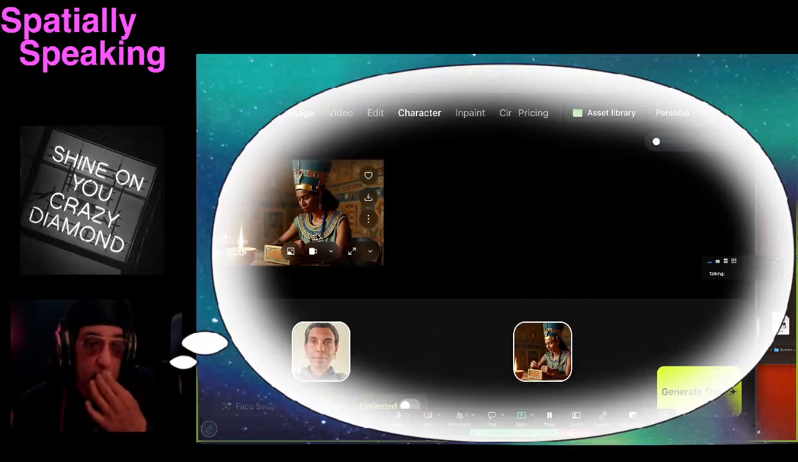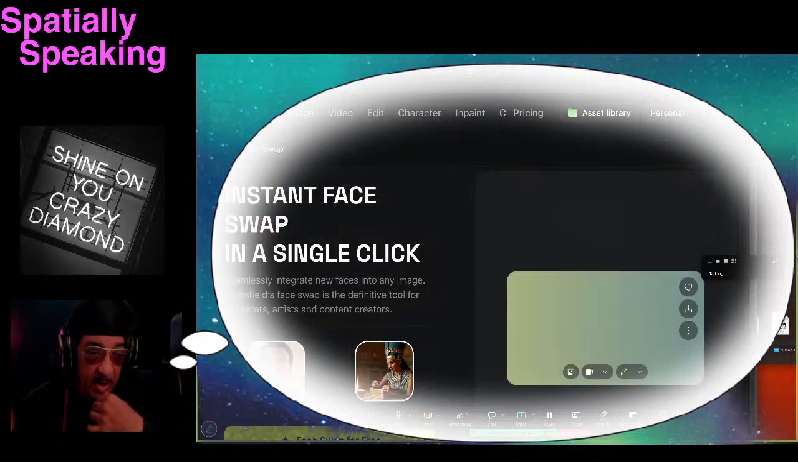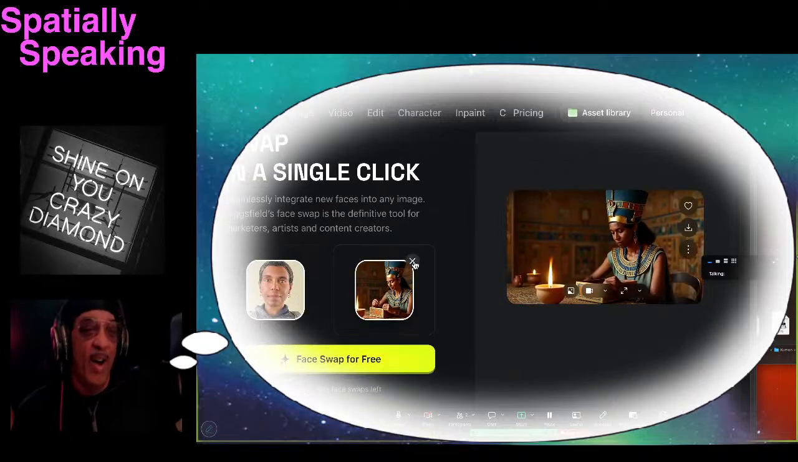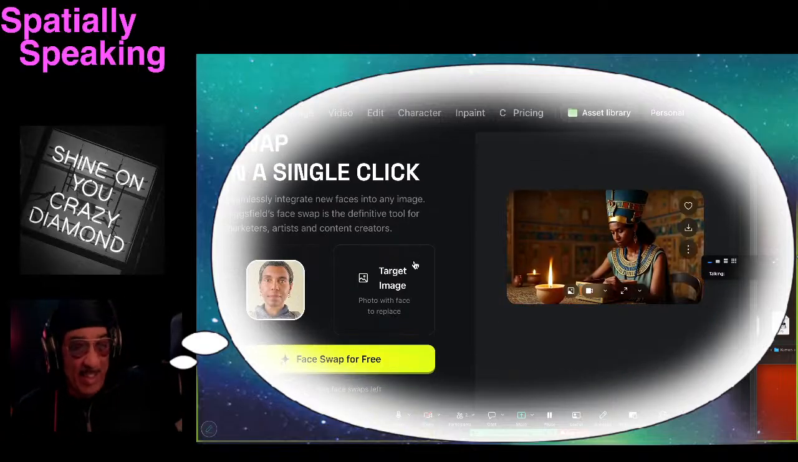Okay, so how do I get back to the user interface? Do I have to hit back? I thought this one was free. Yeah, it is free. It's free, yeah, until you pay. No, it's free, right? Oh, you have 2 free face swaps left.